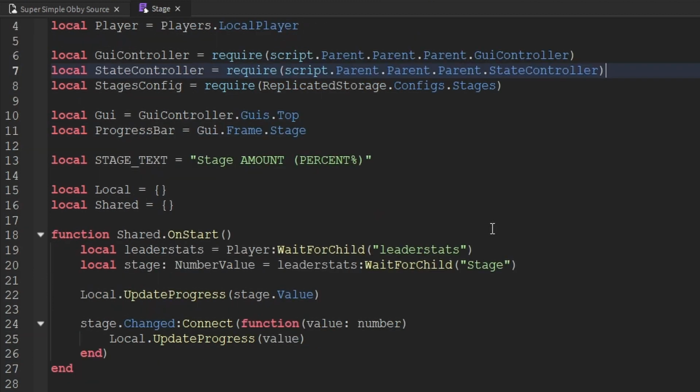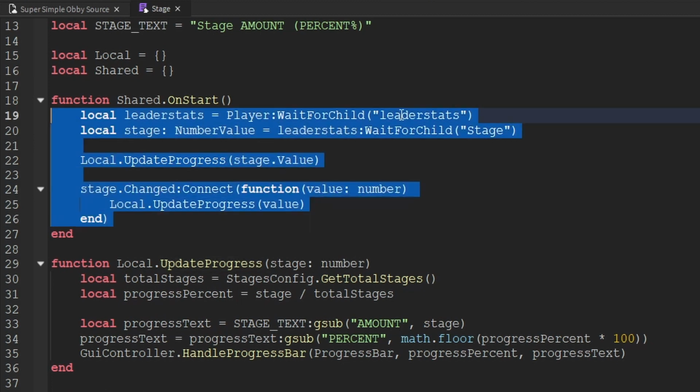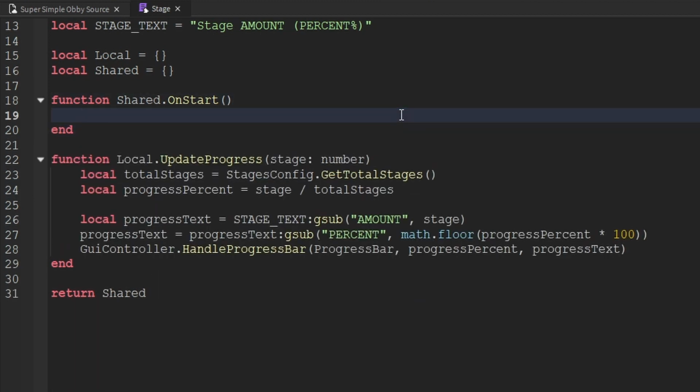Now we've gotten the state controller, let's take a look at our onStart function and our update progress function. Of course, looking at the onStart function, we can clearly see that we're using the leader stats right here in order to use the update progress function and update the progress bar towards the top of our screen. But now, instead of doing all that, let's just go ahead and delete everything inside of the onStart function. In addition to that, let's then go ahead and update the update progress function. What we're going to do is actually remove the parameter from this function so that it can be called without passing through any parameter to it.